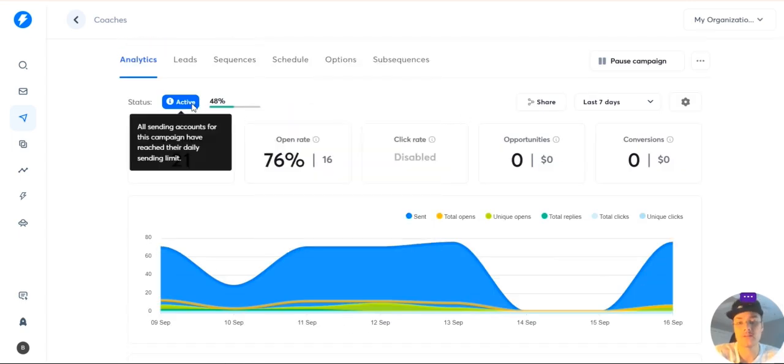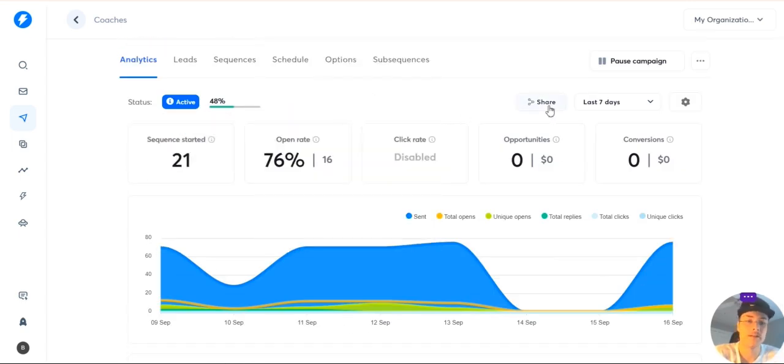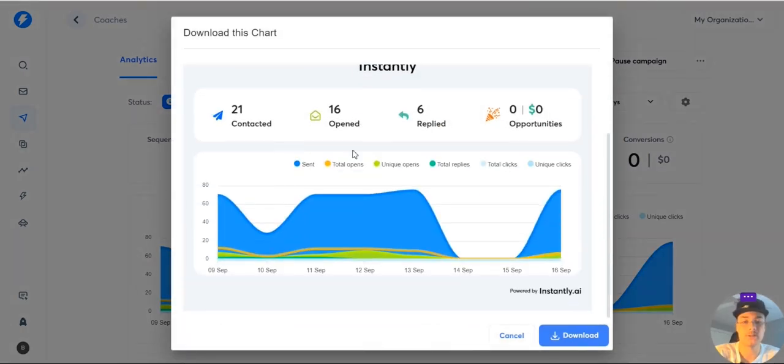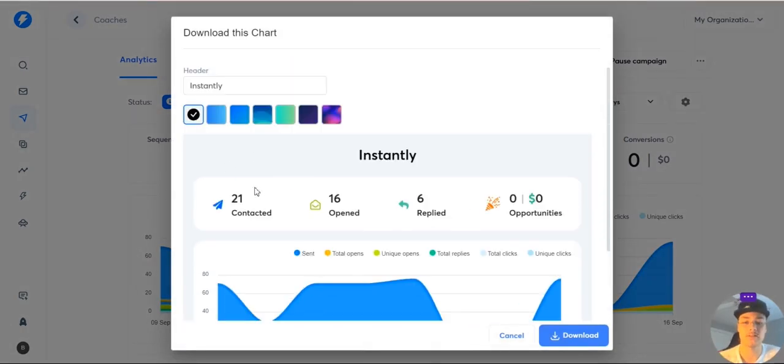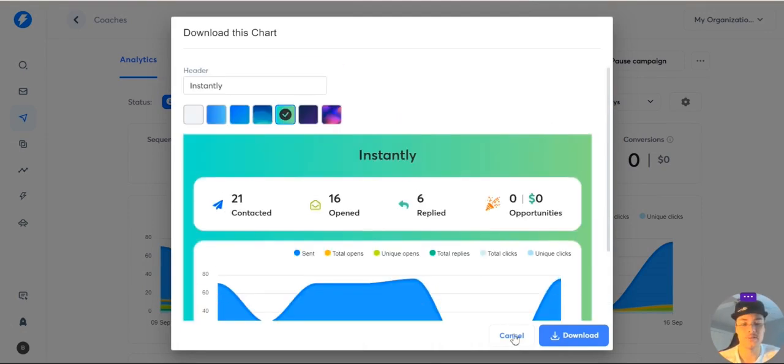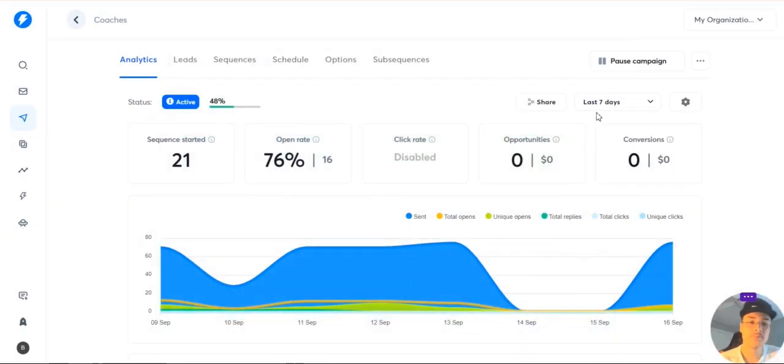So this is important here because this is showing it is active. You can share these analytics. This is where you're going to see people posting online. Like, look, I contacted 21 people and 6 replied. I'm so good at email. So that's cool. You can download those images and post them.